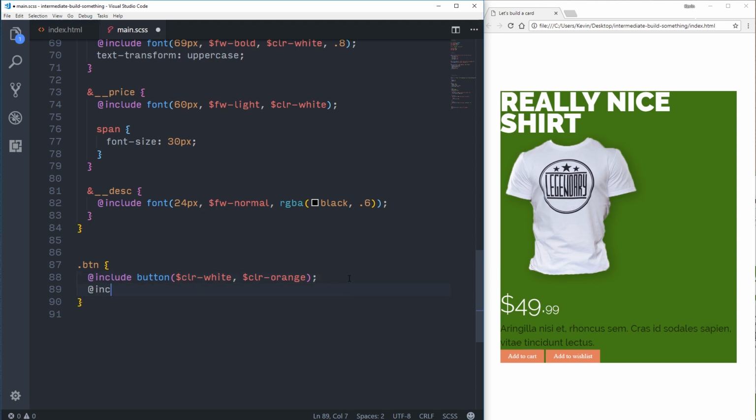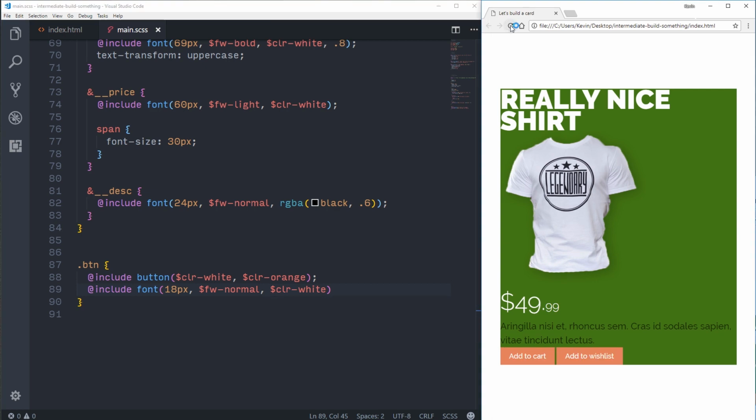So we can do an at include font. So on my button here, the size of it was 18 pixels. The font weight on these, I believe, was the normal. And the color of them is white. So we're gonna have to do that color white. Save that, hit refresh. There we go. Our buttons are looking a little bit better already. So that doesn't look too bad.